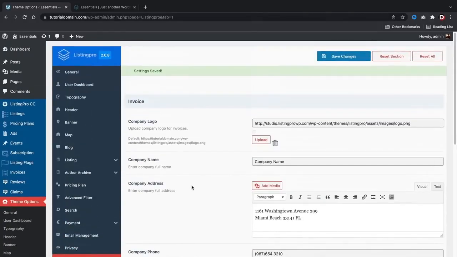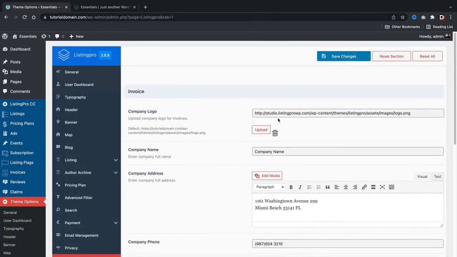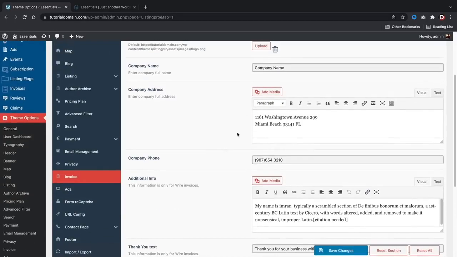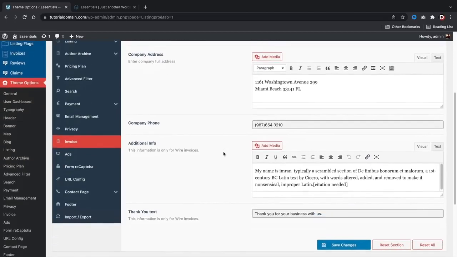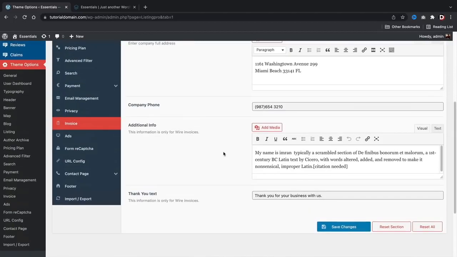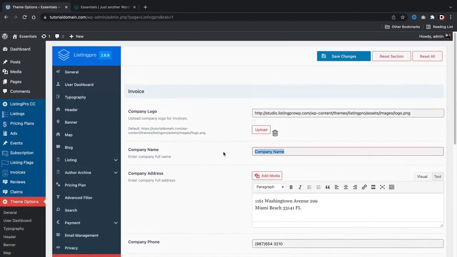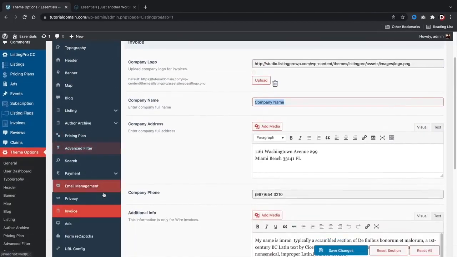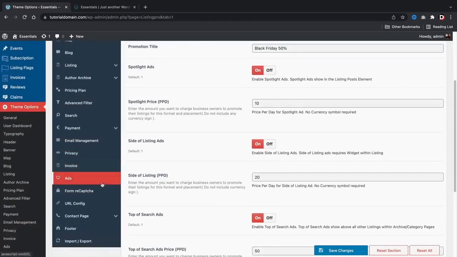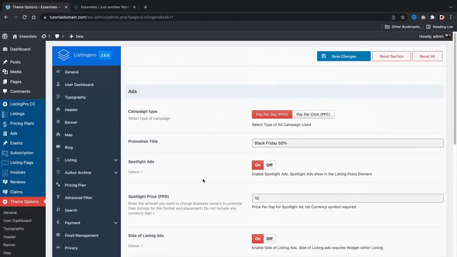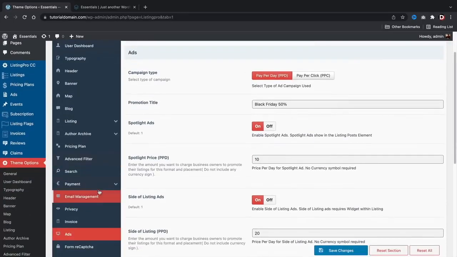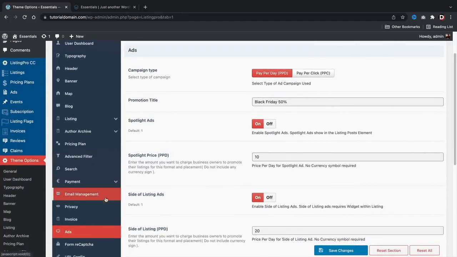Here we have the invoice. Now this is where you're going to want to upload your company logo, and change all this information to your company. So this would be an invoice when someone pays for something on your website, so they can use that for their tax purposes, or they can give that to their accountants, or just for their general records. Here we have advertisements. And again, we'll come to ads and pricing and payments at the end of this video, but these are essentially just ads that you can add on your website.